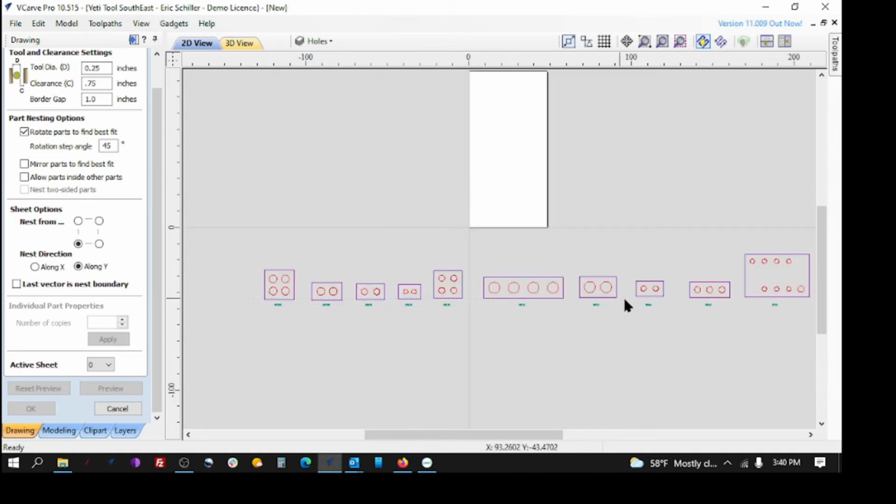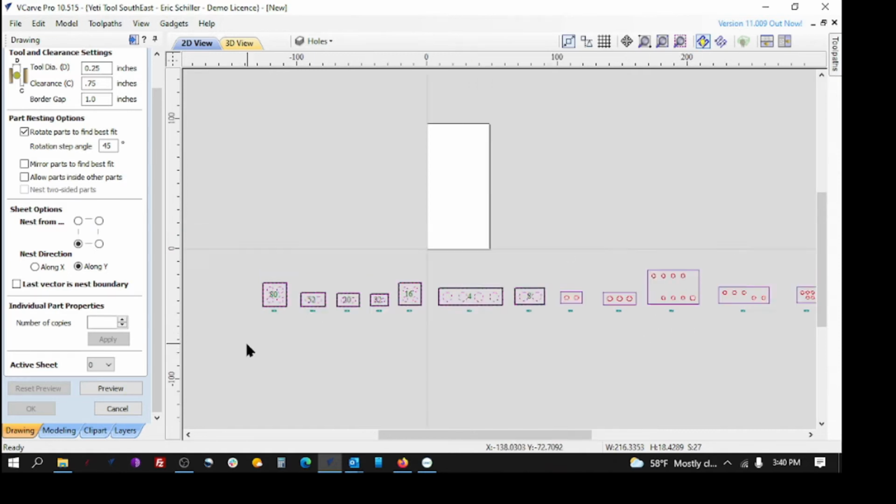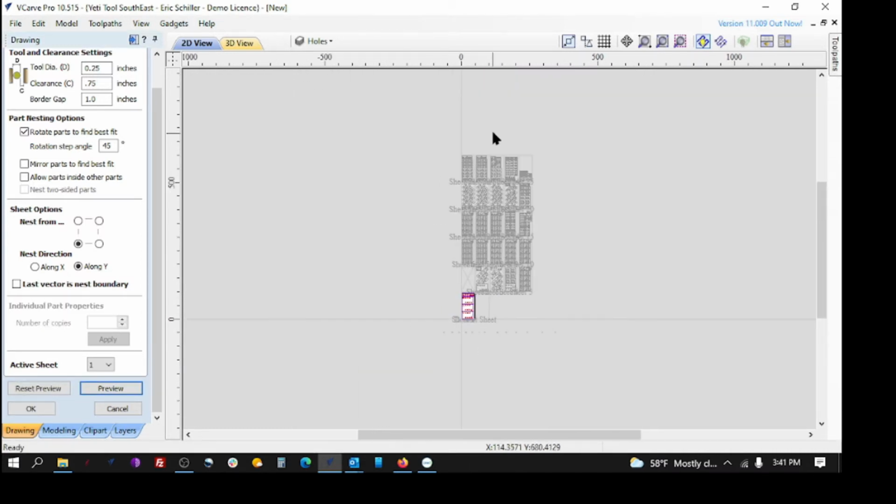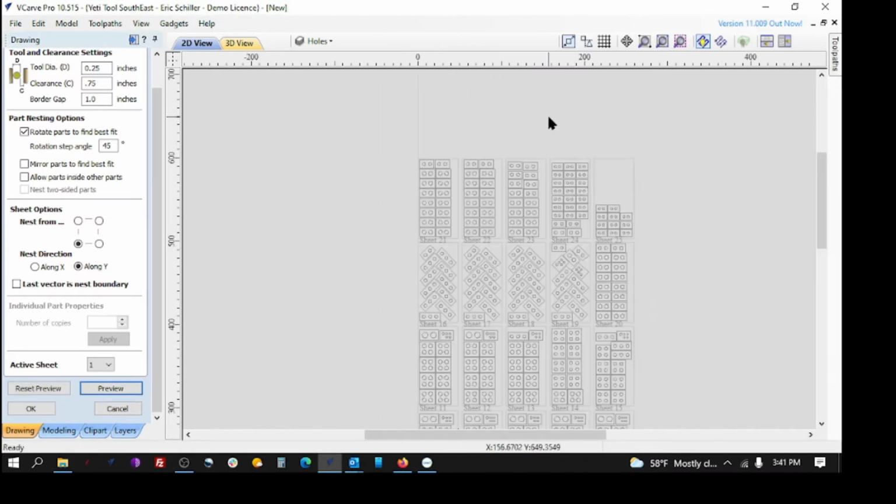So I'm going to capture anything that I've applied the quantities in. You see the quantities, and I'm just holding down the shift key and using the left button to grab a box around them. I've got them all there, so I'll just tell it to preview it. I should be good. It goes ahead and does the nesting, and there's 25 sheets.